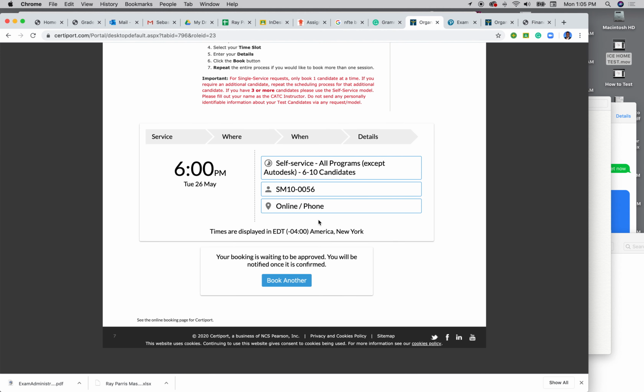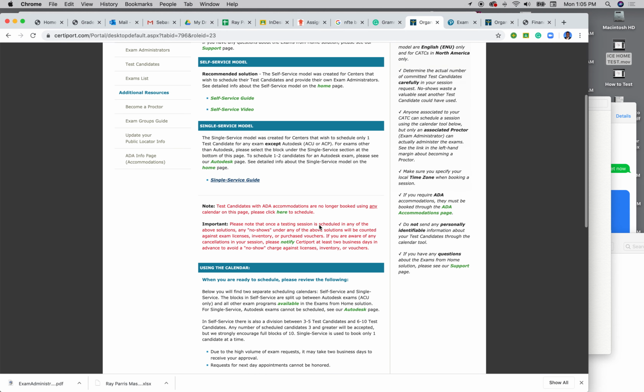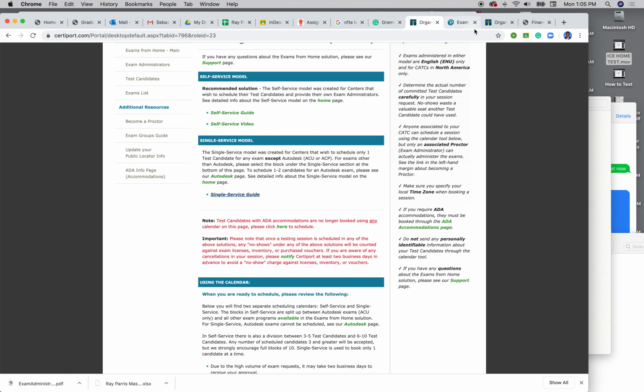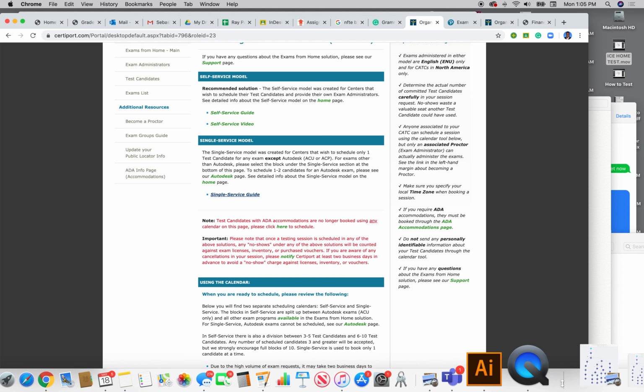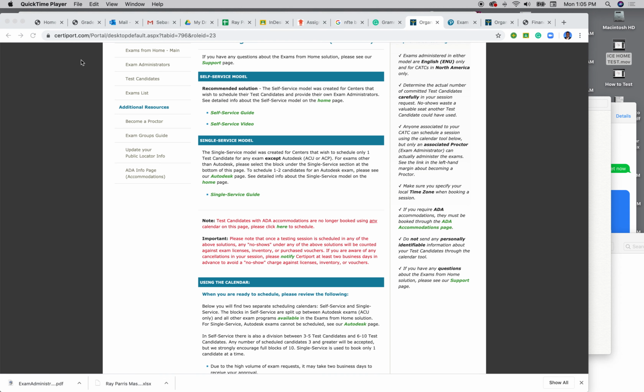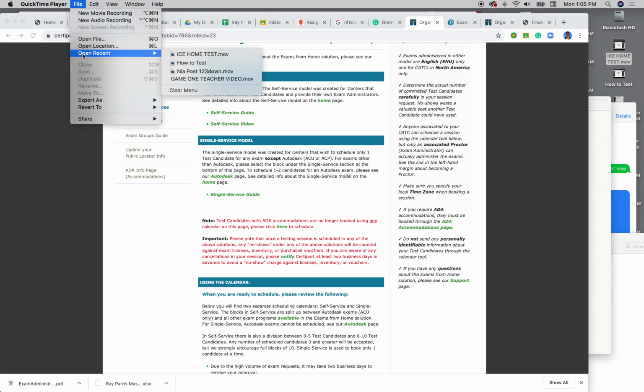Okay. So once you're done, they're going to send you an email and you're finished. And that's it. And then they're going to send you an email 2 days before the test. They're going to send out the link to your students so they can test.